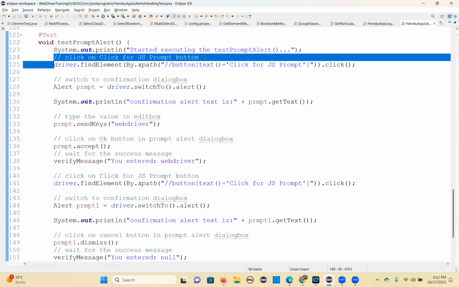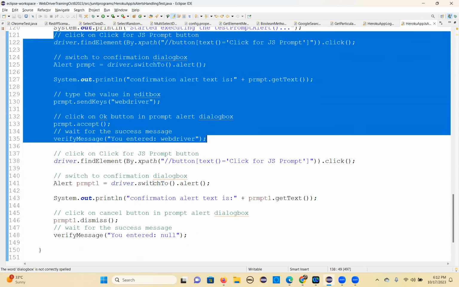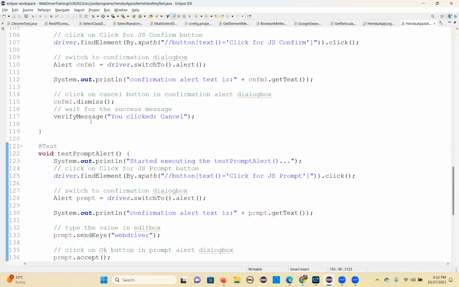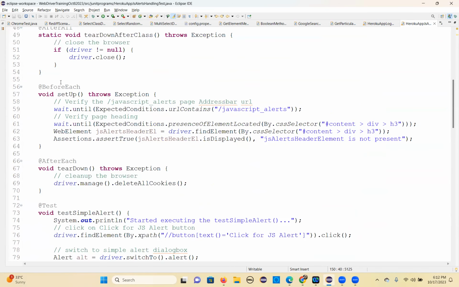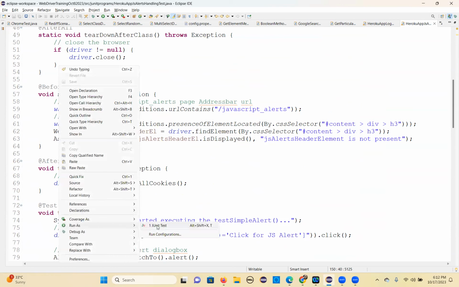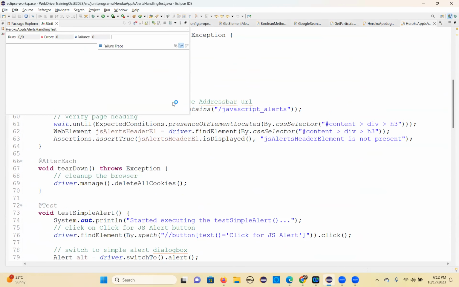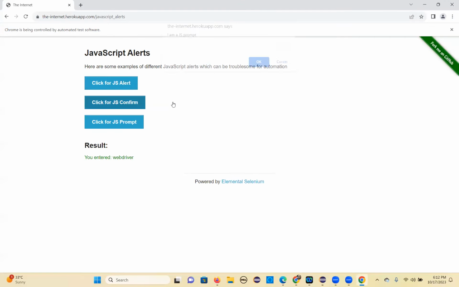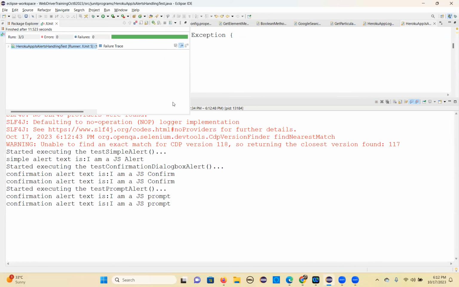Right? So this first scenario is for the OK button handling. Second is handling the cancel button. Okay. So these are all three test cases. You got it. So let's run this unit test. It's very fast. Okay. So if you want it a little bit slow, you can just see that.